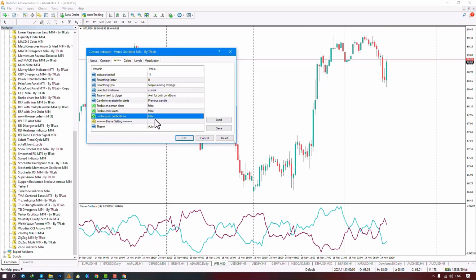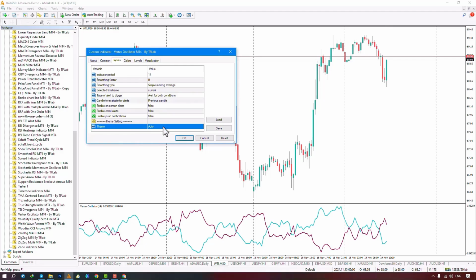The last section is about the theme or custom template of the indicator, which has 4 options: auto, light, dark, and custom. By selecting the auto option, only the colors of the candles change, with profitable candles turning bright green and losing candles turning bright red.